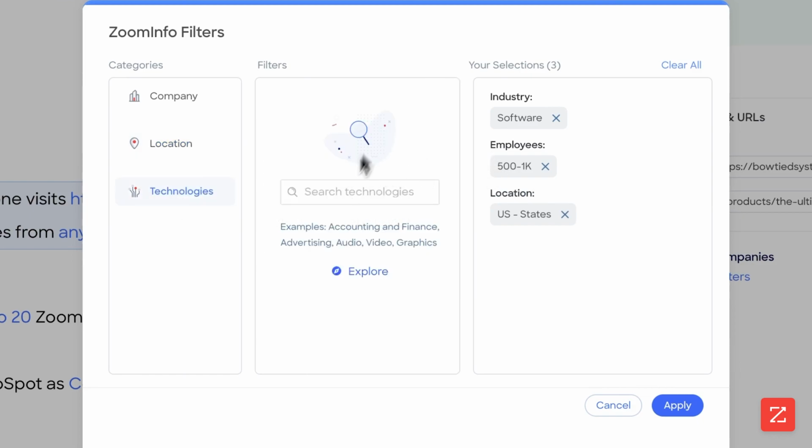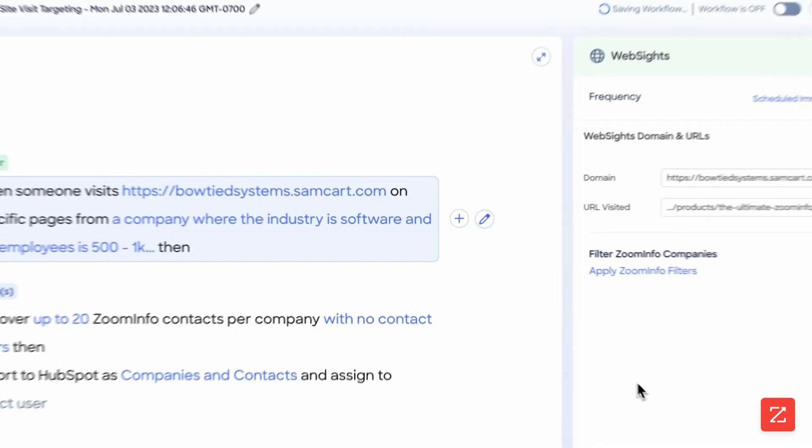And for technology, I don't care about this either, but if I were to, I'd simply type in what technology I want them to use, Zoom for example, and then add that in there. So I'm going to remove that. Now the key to building out a ZoomInfo company filter search for workflows is treat it just like you would an advanced search. If you treat it just like you would an advanced search, you'll be perfect.